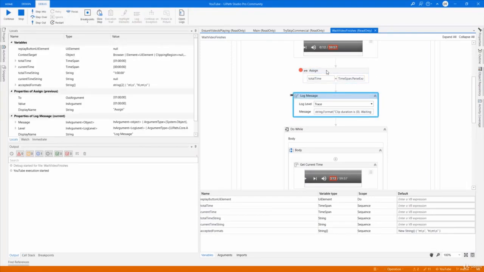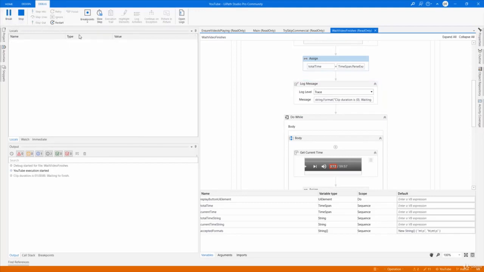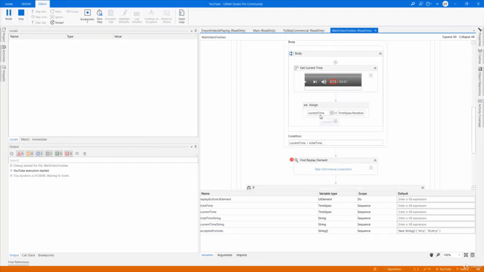So let's debug, and I have passed. Now let's check the value. So the total time is 1 hour, the current time is 1 hour, and the total time string is 1 hour. So this one definitely succeeded. Now hit continue, and now the waiting should be fixed.